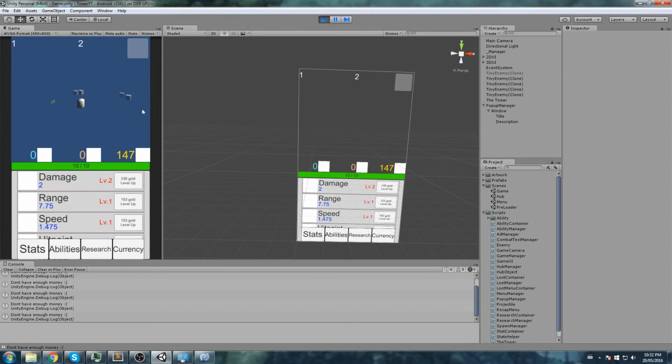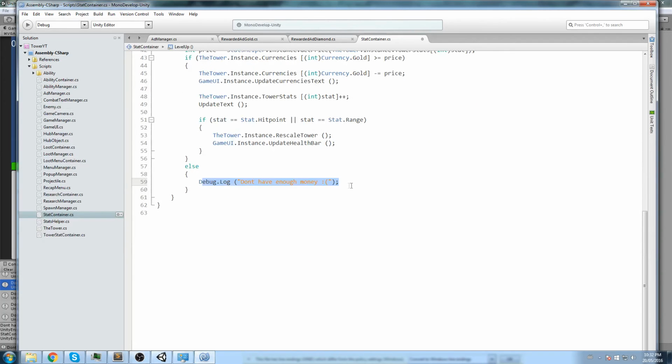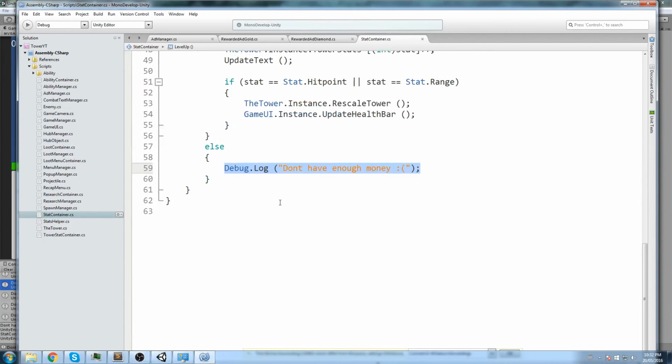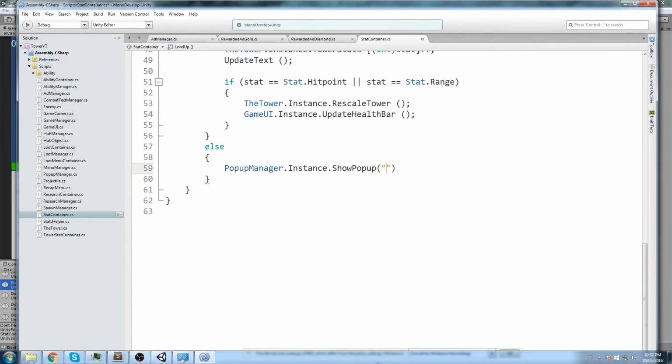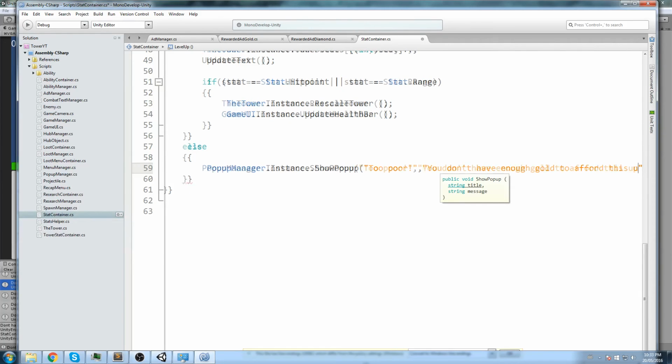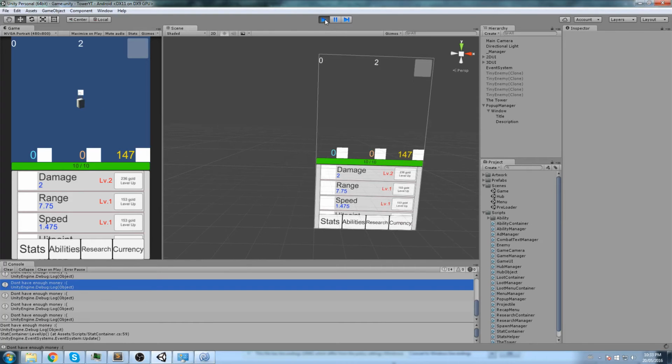Another place where we could be putting that pop-up is whenever we don't have enough gold to buy something. That's fairly annoying, so just double click on your debug.log, and I'm going to go down there, do a PopupManager.Instance.ShowPopup. We're going to be saying "Too Poor". No, that doesn't work. Does that work? Okay, sure, let's do that. Why not? "You don't have enough gold to afford this upgrade." Something of the sort, I guess. So we should actually be good with that.